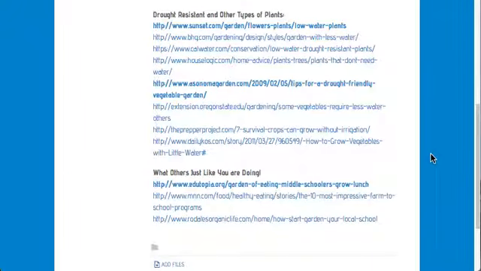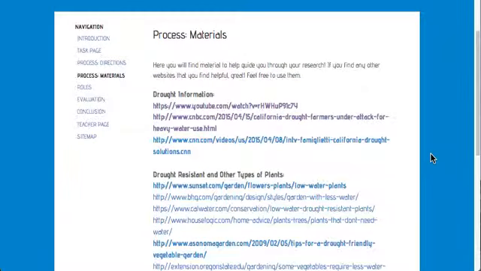And the third one is what others just like you are doing. So I'm giving them links that show them what other students and other schools are doing, very similar to what they will be doing, to give them ideas, to let them know that it is possible to grow specific types of plants and save water while they're doing it.